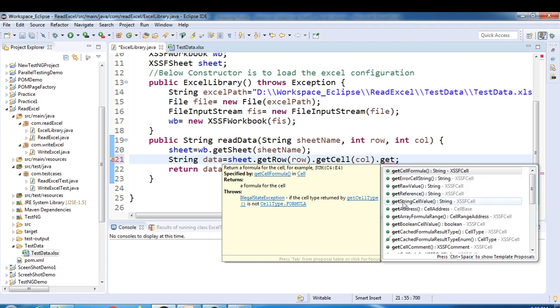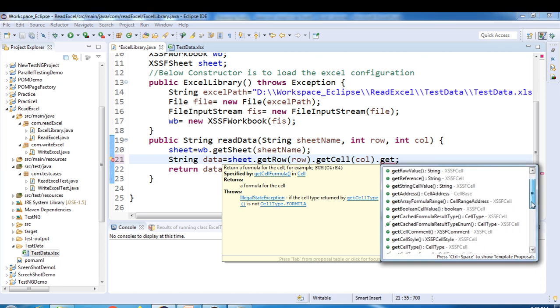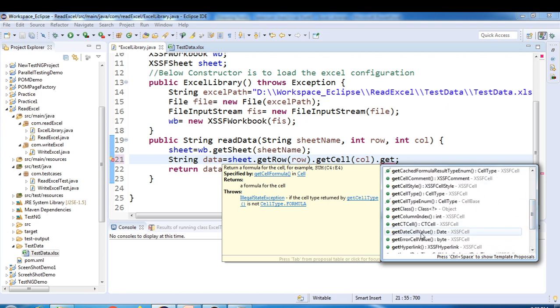See, we have called this method get string cell value, so it will get the string cell value only. Okay, and similarly we have this date cell value, so it will get the date. When it is in date format, then it will get the date. We can call this method.